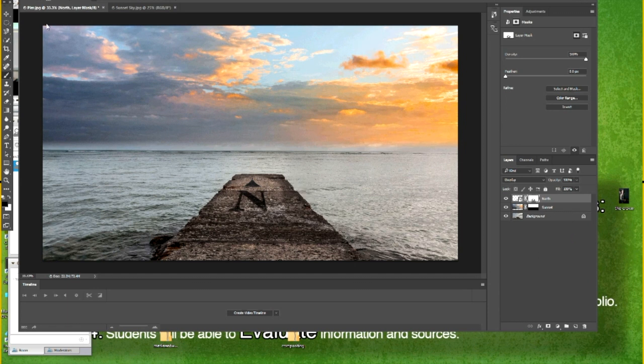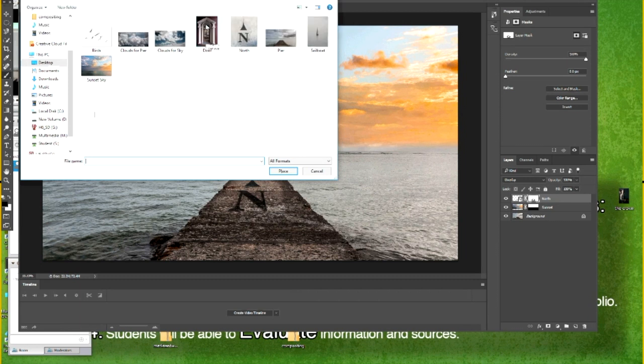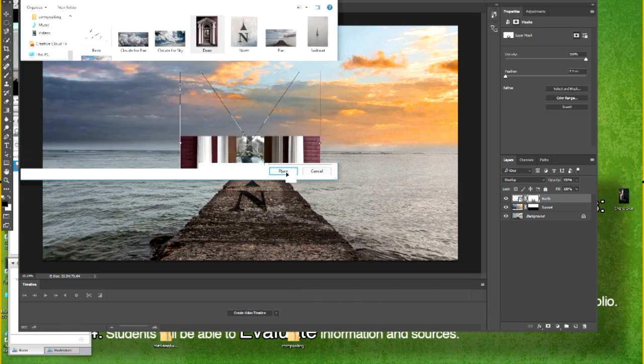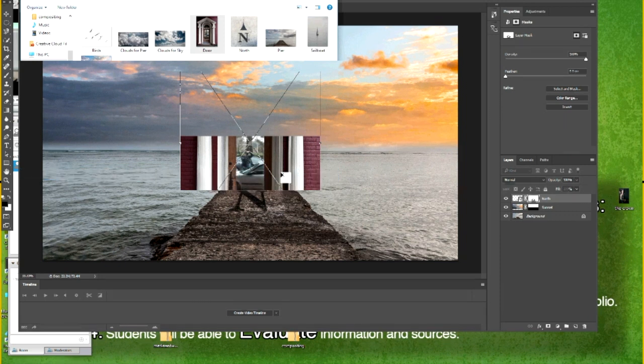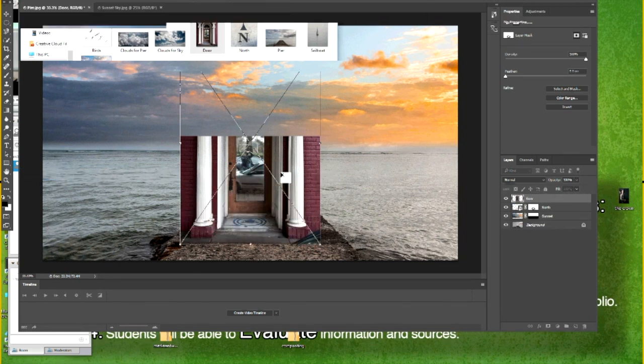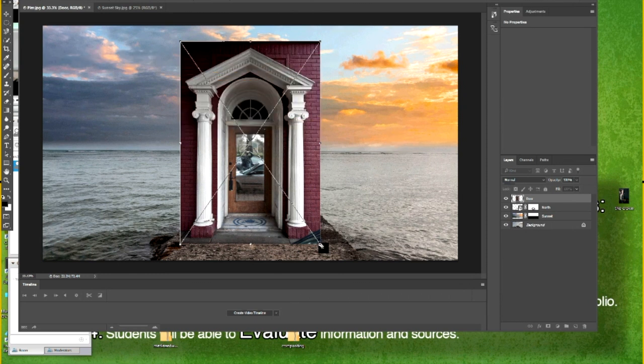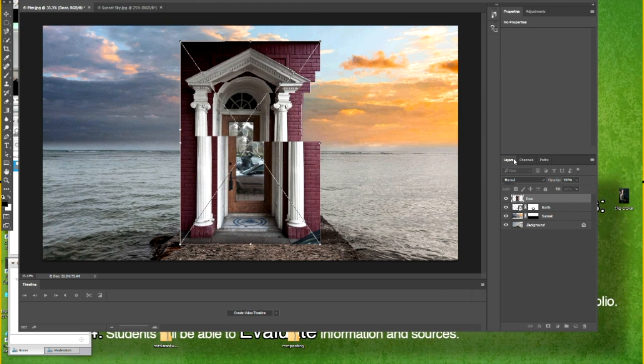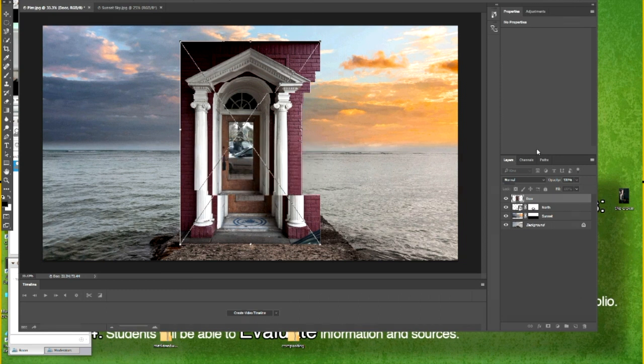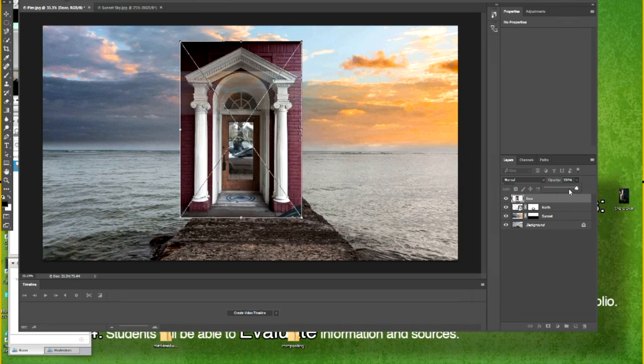So the next one is we're going to be bringing in the next images. What we're going to do is go to File, Place Embedded, Door. I'm going to go ahead and shrink it up just a smidgen, and I'm also going to turn down the opacity so I can kind of line it up with the pier.